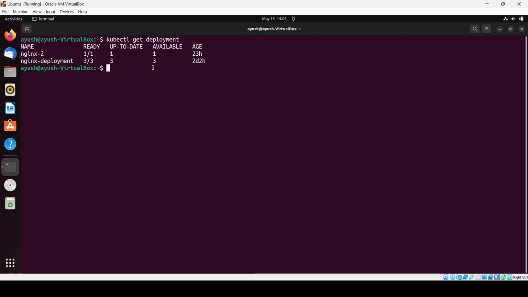To scale, you just have to use kubectl scale, and you have to write deployment, because you are doing it on the deployment, and then the deployment name, and then you have to provide the replicas. So in the replicas, when you provide, suppose, 2, it will delete one pod. If you provide 4, it will create one pod. It will create it with the same configuration that the other pods are running with, so the same configuration will be used by the next pod as well.